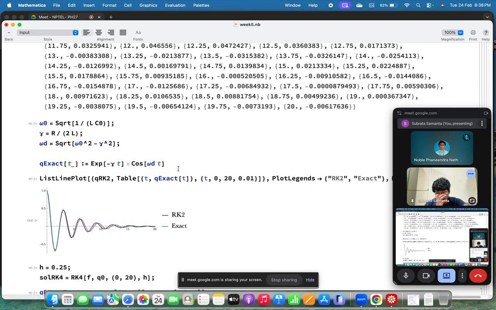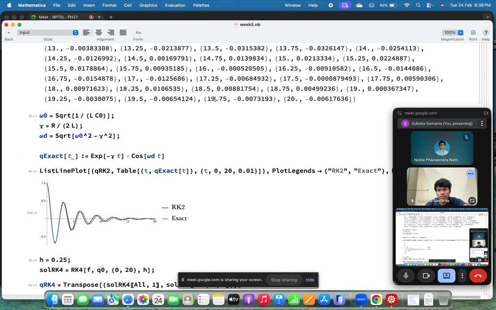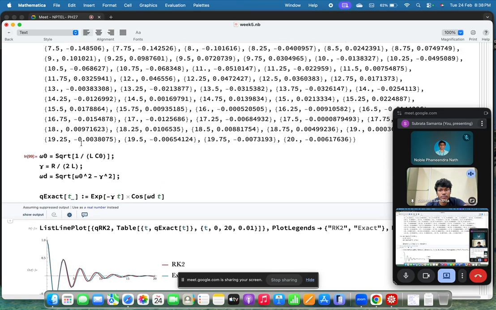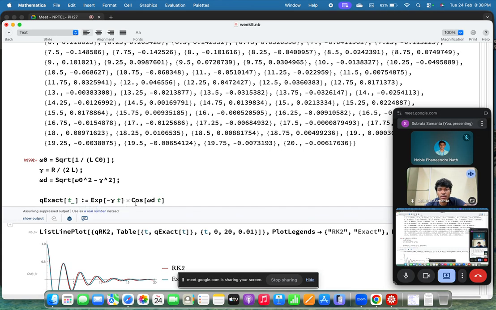Now I calculate 3 quantities. One is omega naught, 1 over the square root of L C, and gamma, r over 2 L, and omega d. So, these 3 quantities. If you compare with this, here I also define gamma, r over 2 L. If you define this, then you can also know the exact solution of these equations. This is the exact solution: e to the power minus gamma t times cos omega d t, where gamma is basically r over 2 L, and omega d is basically the square root of omega naught squared minus gamma squared. So, this is the exact solution.